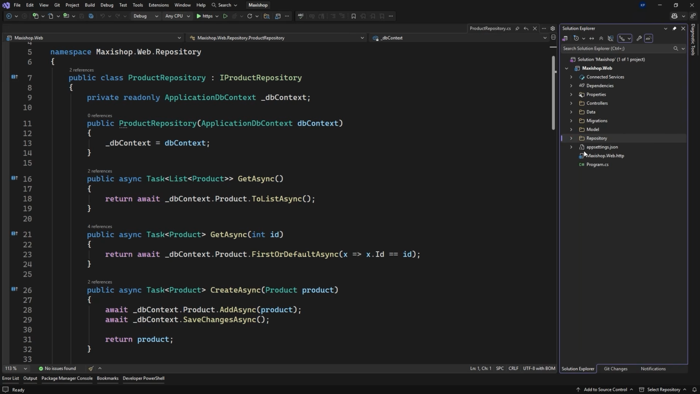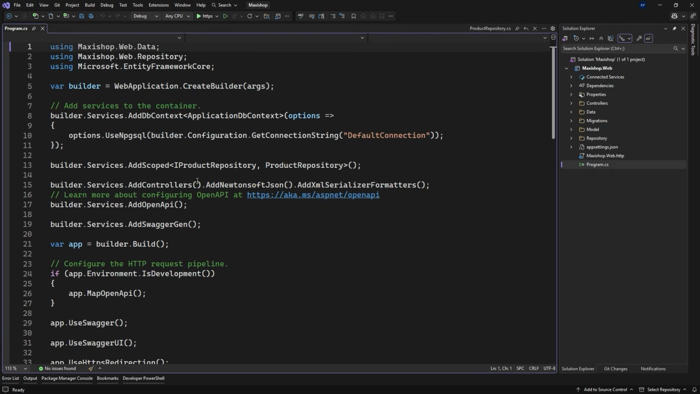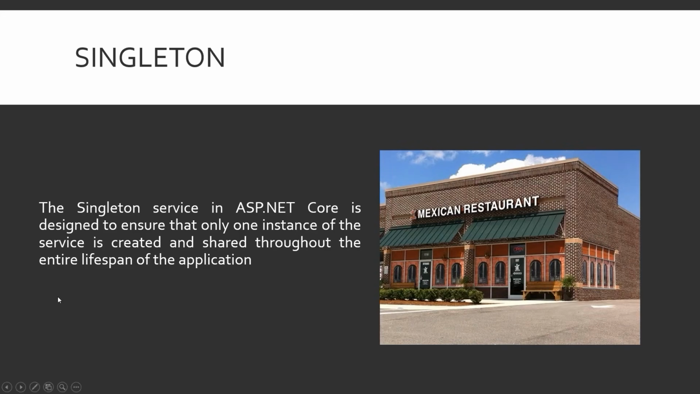Before that, I mentioned one thing called dependency injection. Here we did add scoped. Next we will cover what is dependency injection. Once you learn about that, then we can start the second project. So first we will see about singleton. What will happen if you register your service as a singleton? Let's see the definition. The singleton service in ASP.NET Core is designed to ensure that only one instance of a service will be created and shared throughout the entire lifespan of your application.